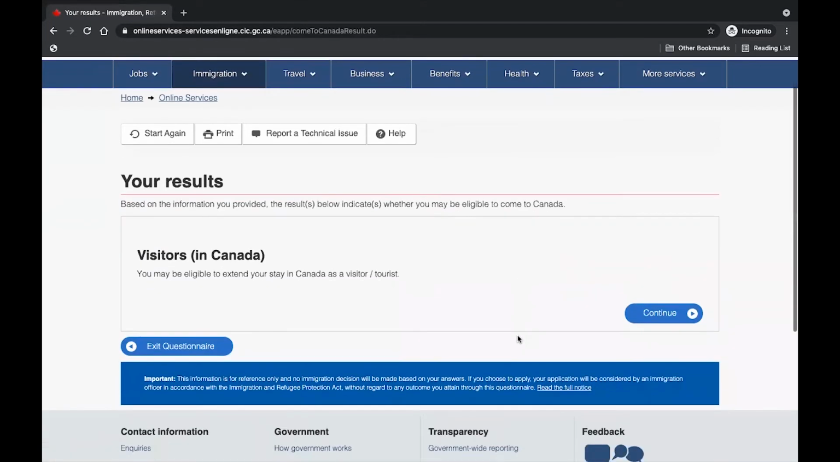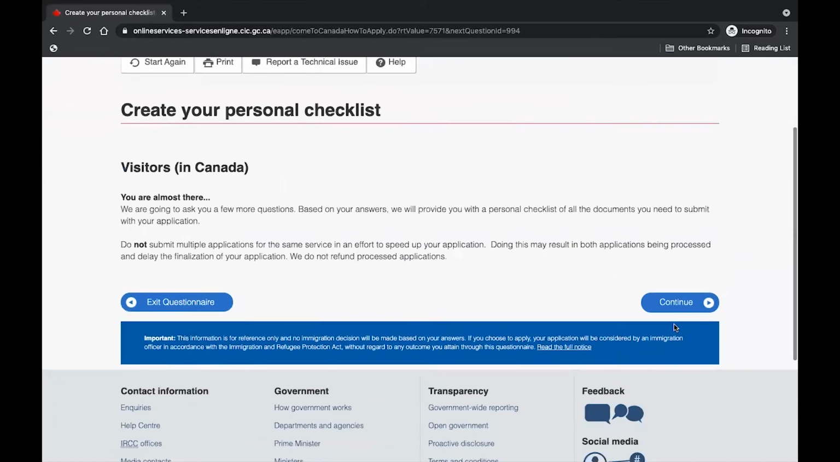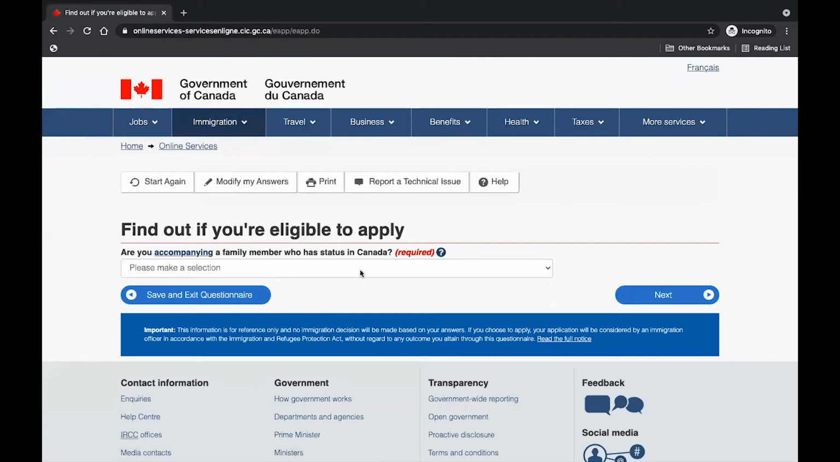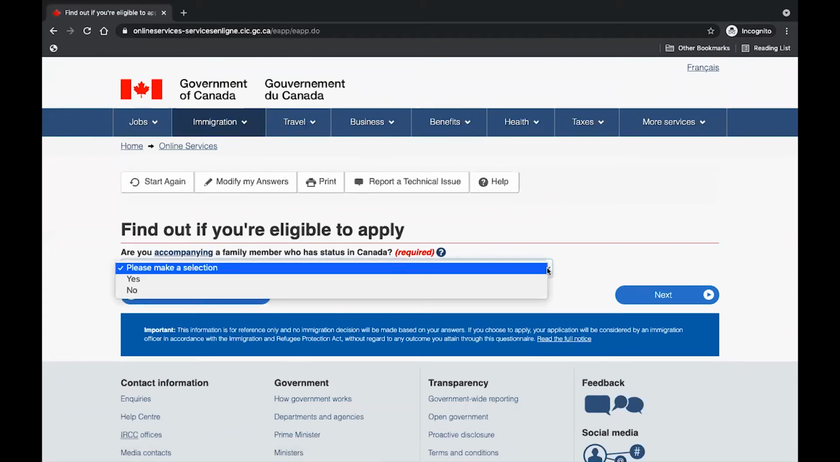So now it's telling me that I'm eligible to extend my stay in Canada as a visitor/tourist. Continue. So here you're going to create a personal checklist. You're going to answer a couple questions, and it's going to help you create your personal checklist based on the documents you need to bring along with the main application form that you're going to be submitting. We click on continue.